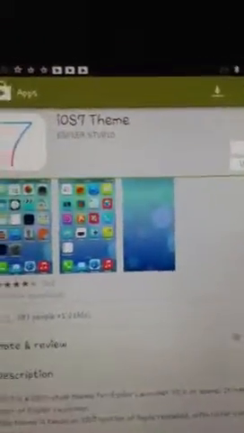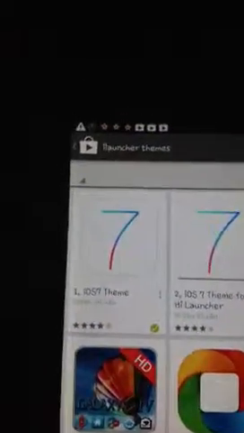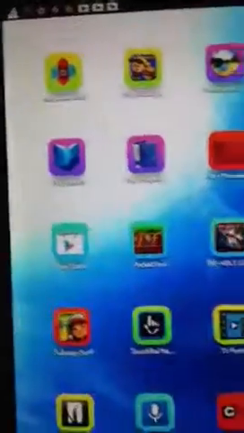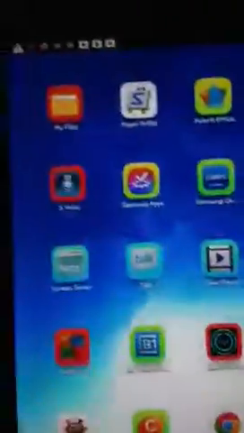So first, you want to go to the Play Store and download something called iOS 7 theme, and that's from Aspire Studio. You also want to download Aspire Launcher for this theme to work. Once you have downloaded this theme and launcher, the theme should work.